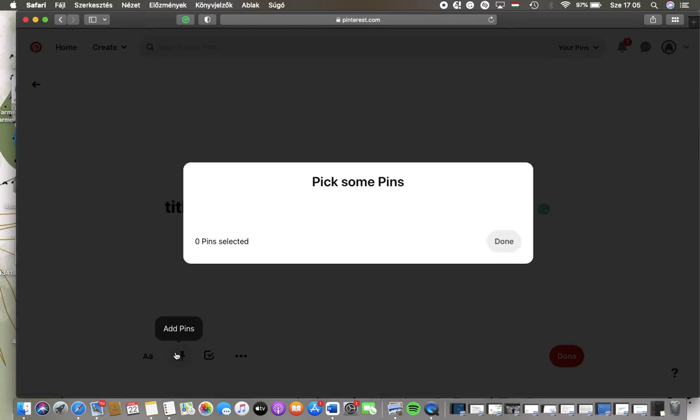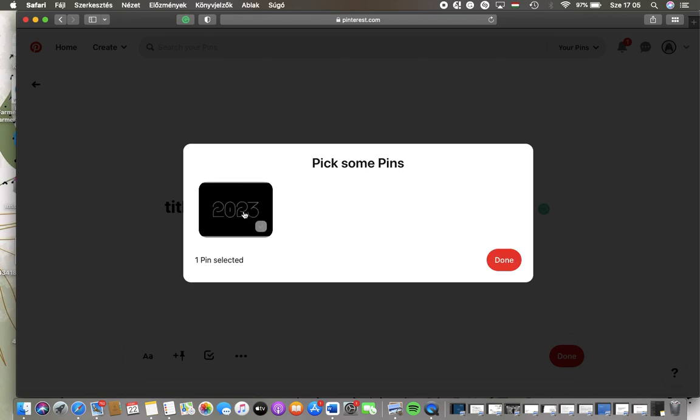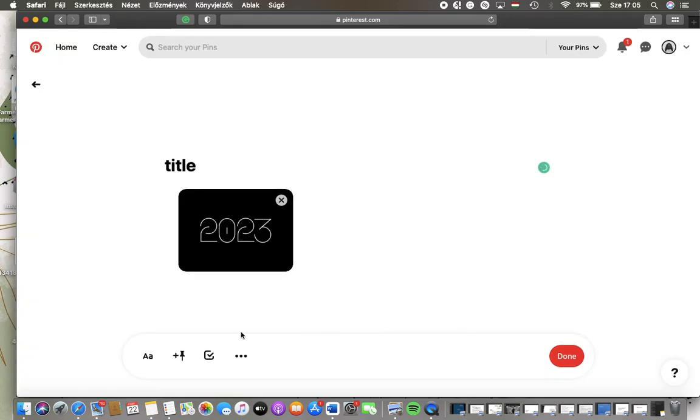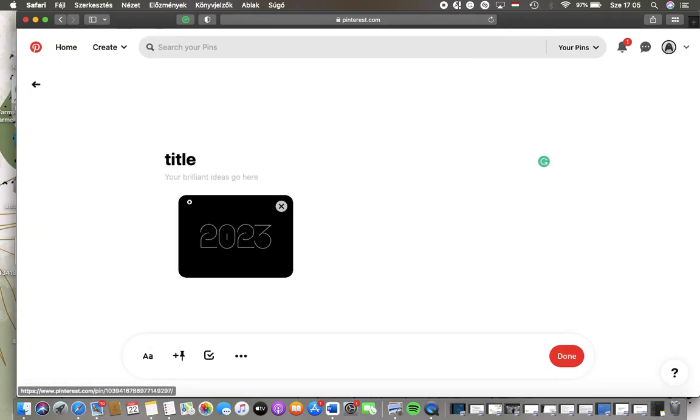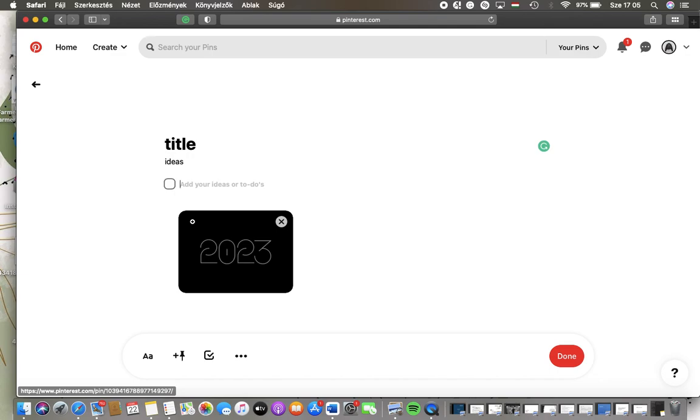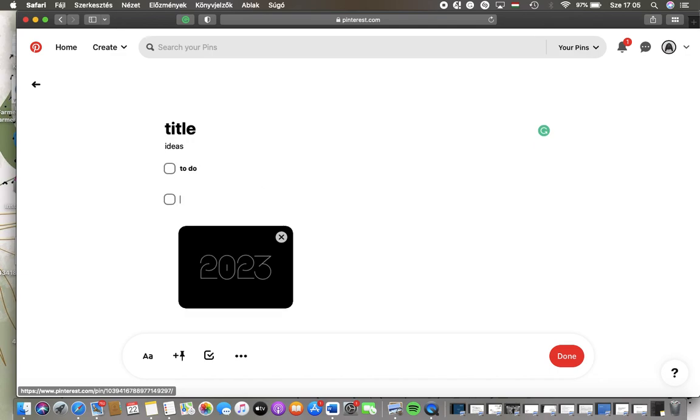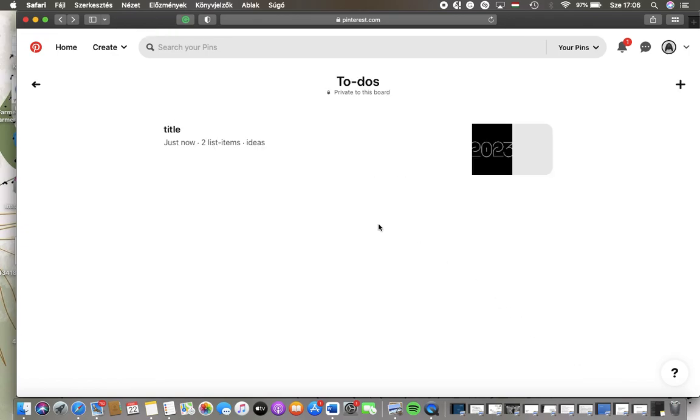Here you can add pins to it, tap on done. Here you can add text to which you can type in your ideas. You can add the checklist to create your to-do items. And when you are done with any of these, just tap onto the box, and if you are done, click on the done button down below to save your to-do list here.